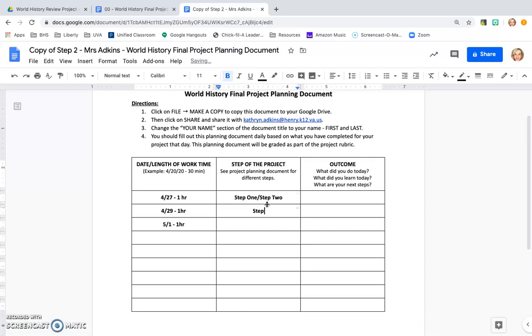On Wednesday, I'm going to work on step 3. I'm going to be on step 3 for a couple of days. This might be source 1, this might be source 2. Okay. After I finished working for that day, I'm going to fill in the outcome column.